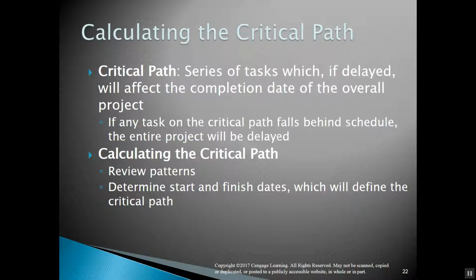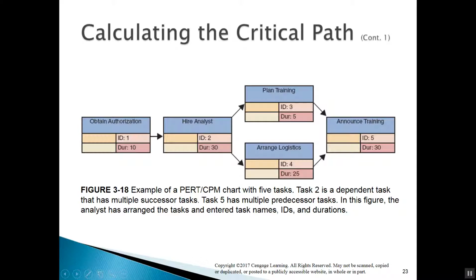Reiterate what I said a little ways back. So if we've got Microsoft Project and we've laid everything out using that software, we can come up with the critical path very easy. We can see it. It's identified in red.